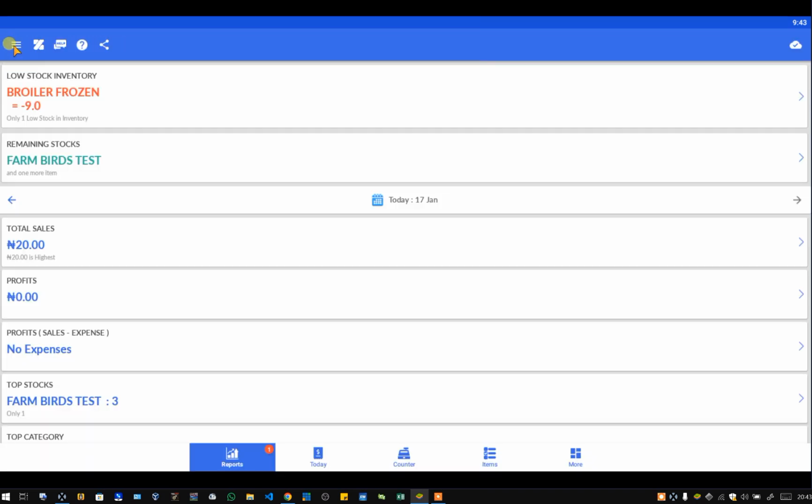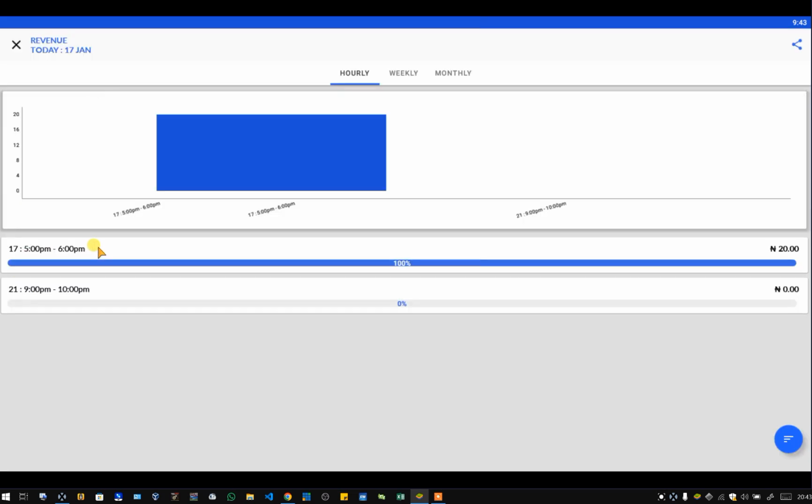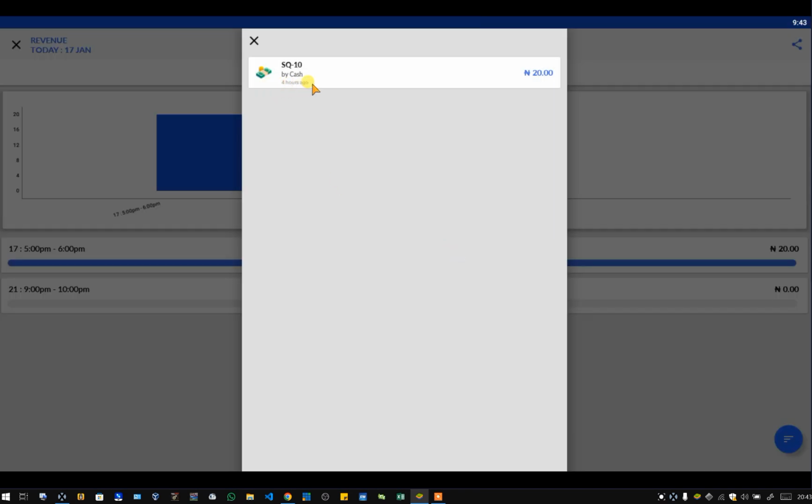So I go back to in-depth reporting. Where is my in-depth reporting? You can see total sales 20 naira. It's supposed to show me 0 if I've not made any sale today, but this sale was made by, I think, Mr. Kelvin and I this evening. Yes, 4 hours ago. Yes, 20 naira.